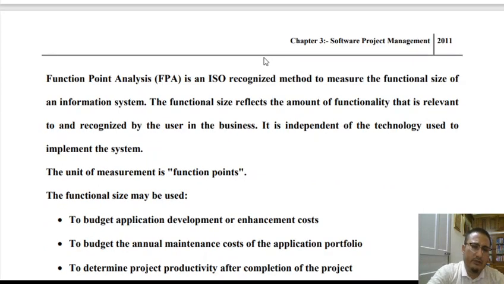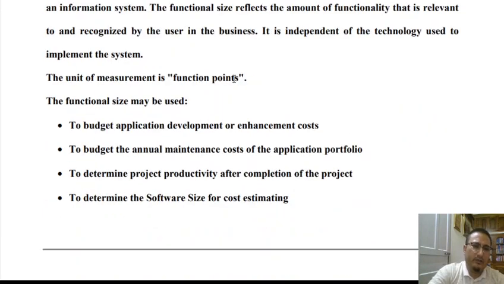Now, the unit of representation or unit of measurement in function point analysis is called a function point. Functional size can be used to budget the application development, to budget the annual maintenance cost, to determine the project productivity, or to determine the software size for cost estimation.